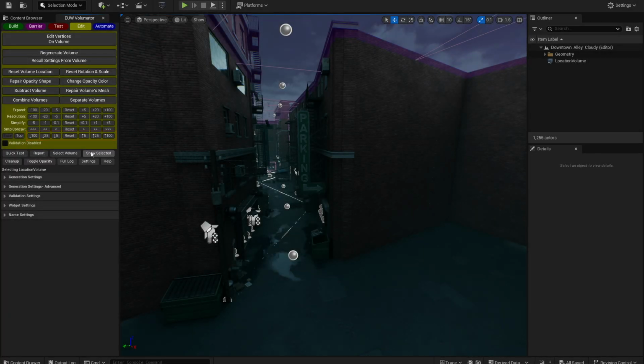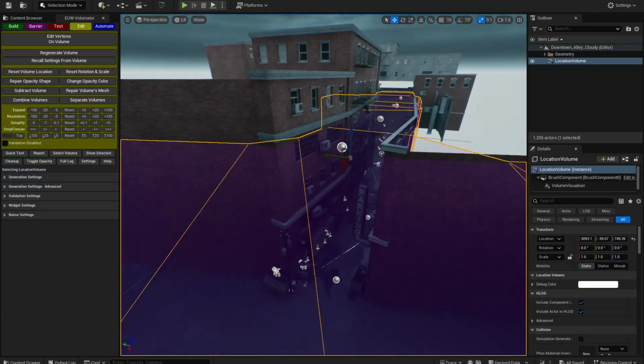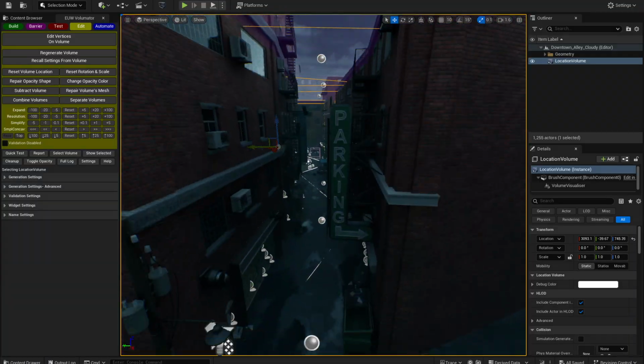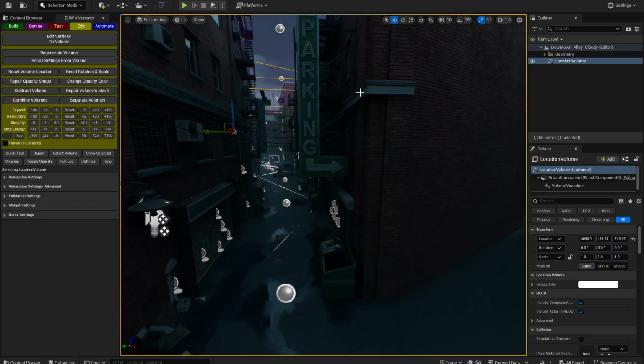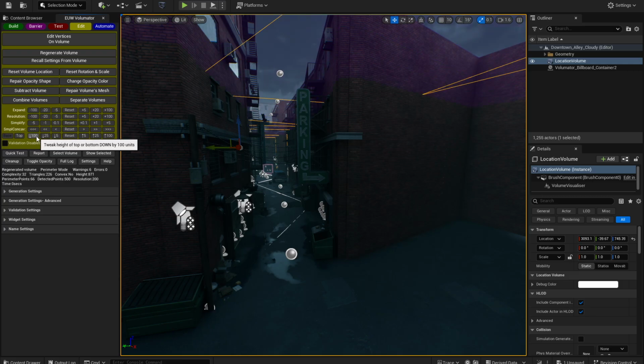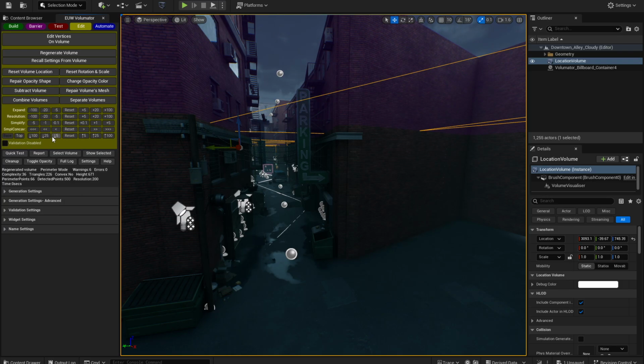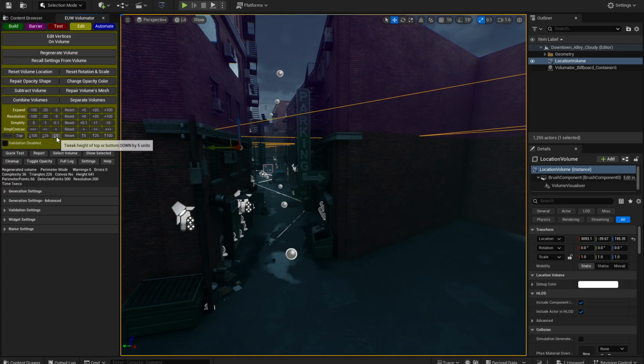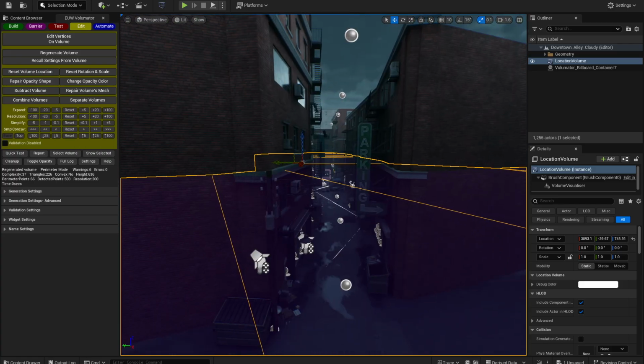So let's select our volume here. We've got a volume that's covering most of the map. And for whatever reason, I want to lower it down to this point here. And so we're going to specify that we want to adjust the top, and we're going to reduce it until we get it where we want it to. Like this. And it's really that simple.